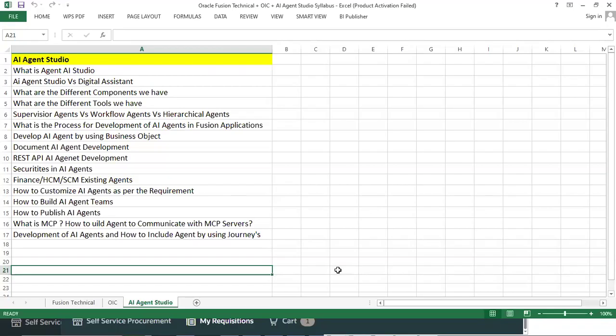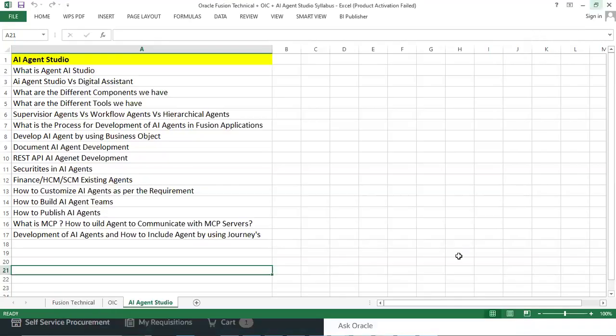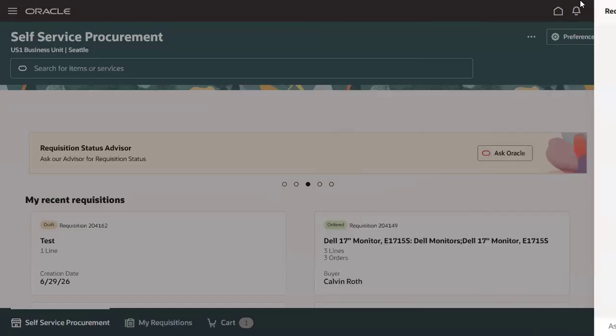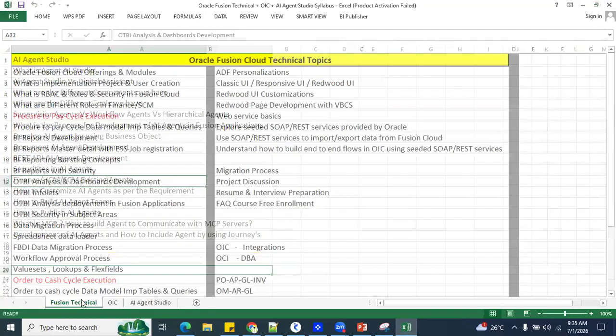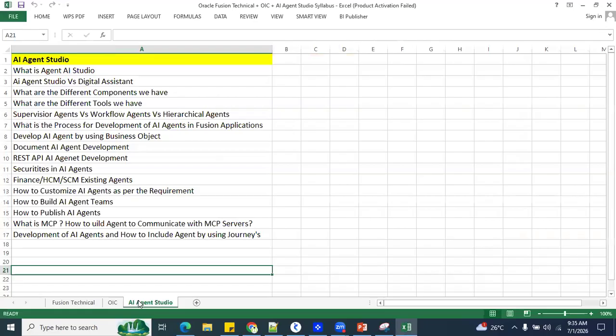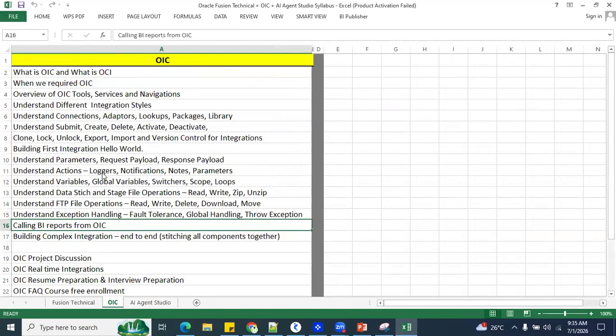One more thing: you are providing the Fusion, OIC credentials, right? How do we open this? If you have a laptop with internet connectivity, that's fine. You don't need any separate installation. Everything we do through a URL. You are providing those URLs, right? Yes. We will be giving the Fusion Technical and AI Agent Studio access for 1 year and OIC access for 3 to 4 months.